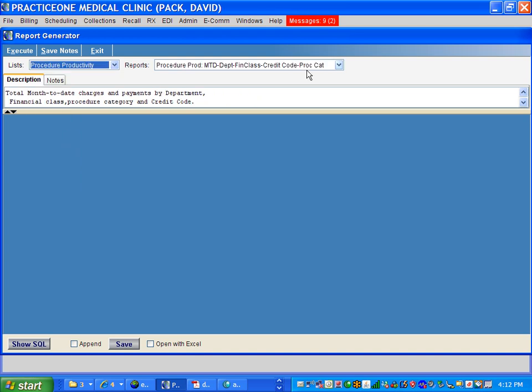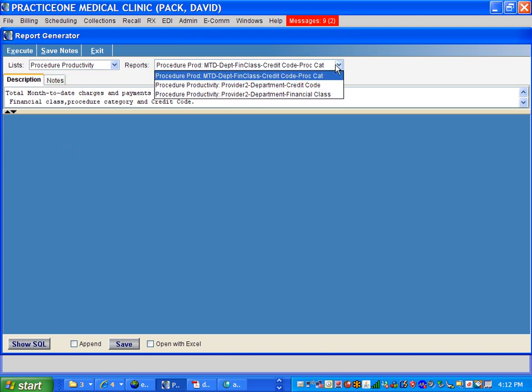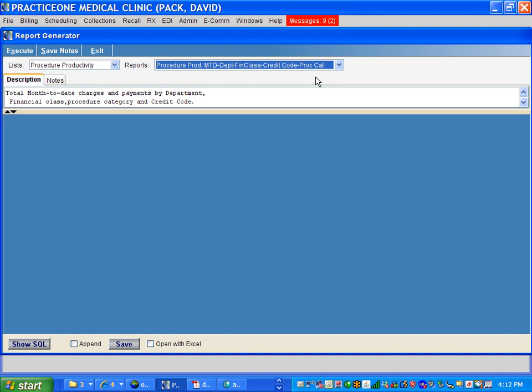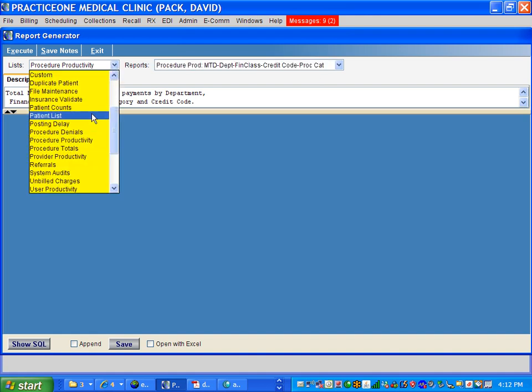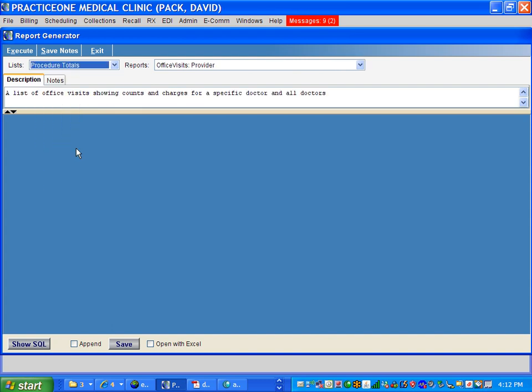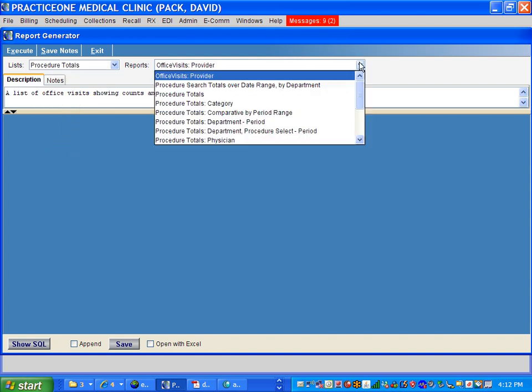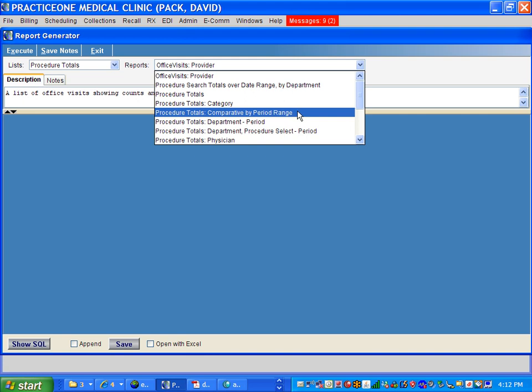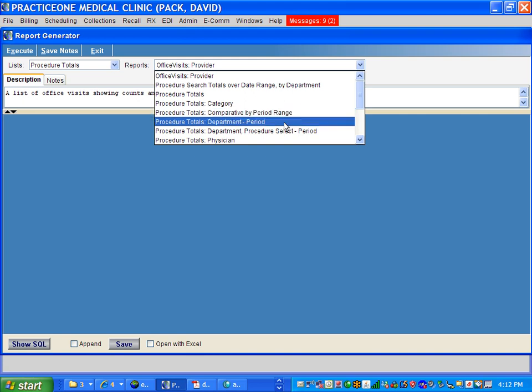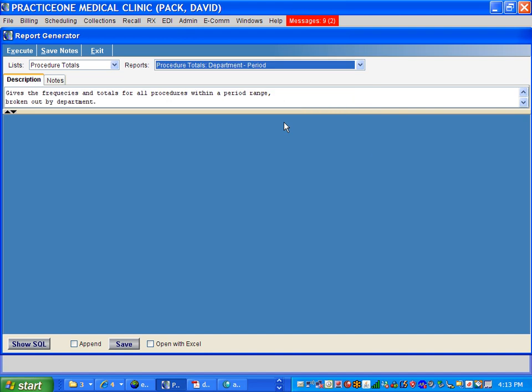I want procedure totals by department for a particular period. So that's what I'm gonna have. And now when I execute it, if there's anything that needs selection criteria, it's gonna ask me to select. Like in this case, what period do you want, right? So I'm gonna select it, and I'm gonna say the start period is January 2008. I'm gonna do it just for January 2008.